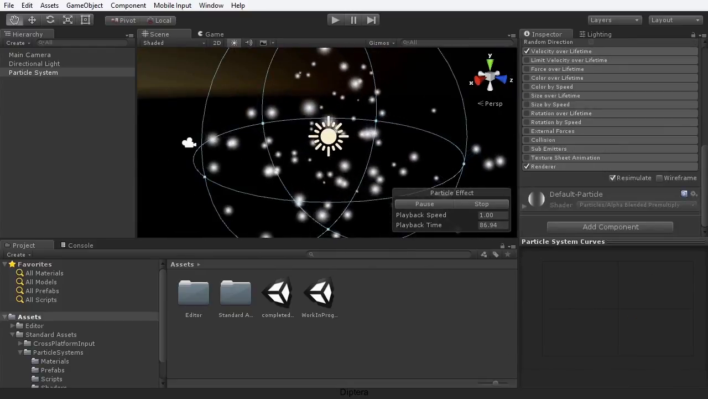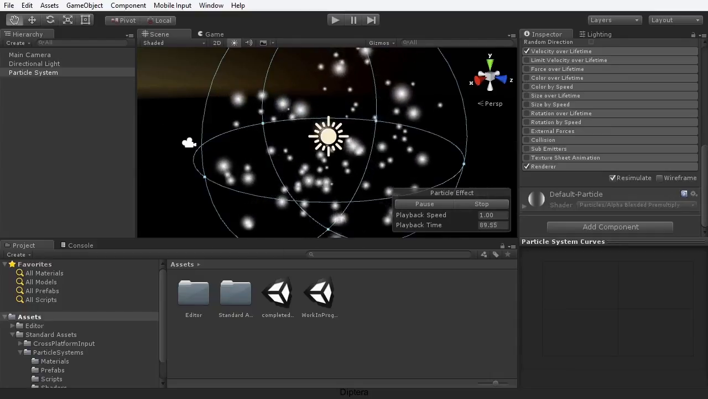In this movie I want to refine the appearance of the particles in our system.